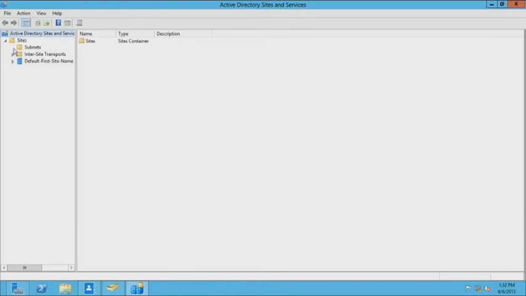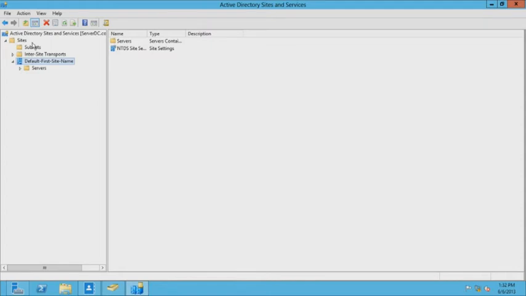As mentioned, sites are created by default based on subnet. There is right here a site created, default first site name. This is always the name, hence the title, default first site name. Anytime you create an Active Directory domain, this is your starting point.